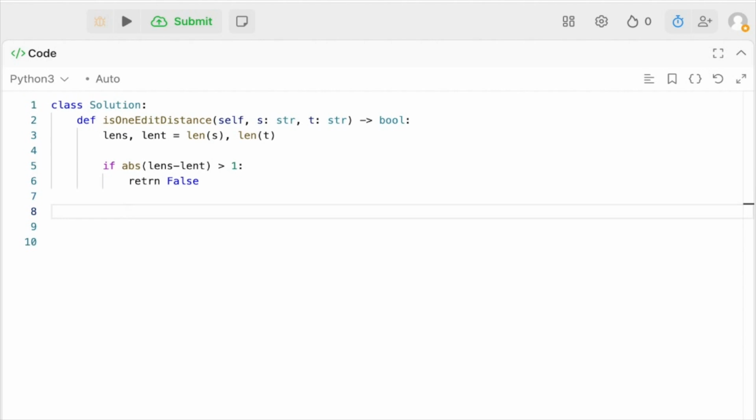First we will see the first scenario, if length of S equals length of T. If both S and T are of equal length, there can be only one mismatch. So we will declare a counter to find the mismatches. Counter equals, we will declare it to 0. Next, we will iterate either S or T because both are of the same length.